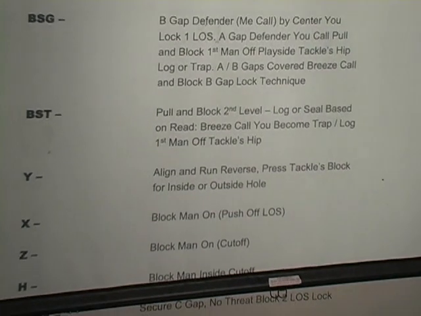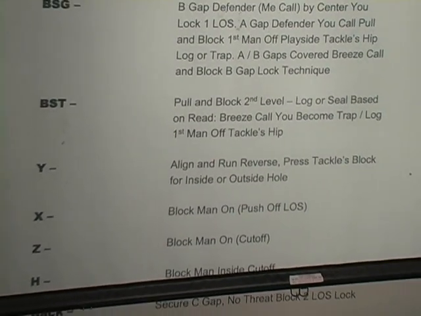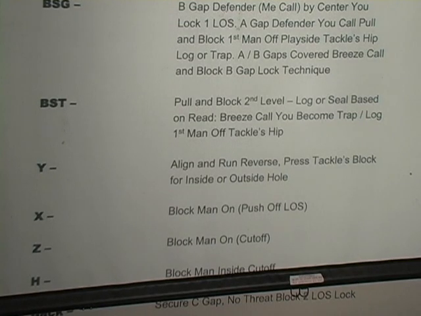based on the read that he sees. Breeze call, you become the trap. Log, first man off the tackle's hip. That's what we just got through talking about.